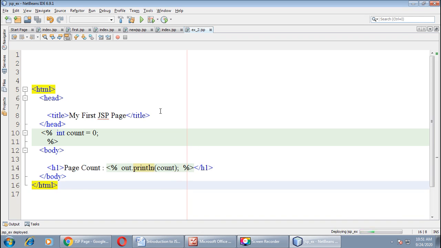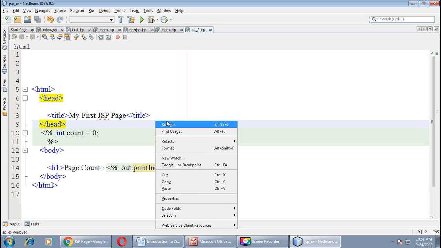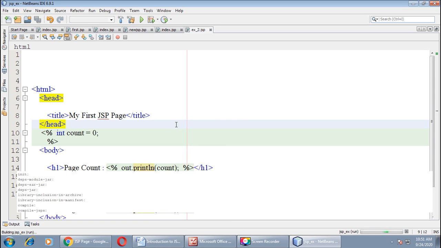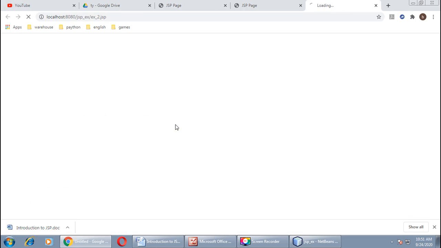Save your page and run your file by right clicking on this editor window. You can even press Shift F6. Here, page count equals 0. We got the value of the count variable.